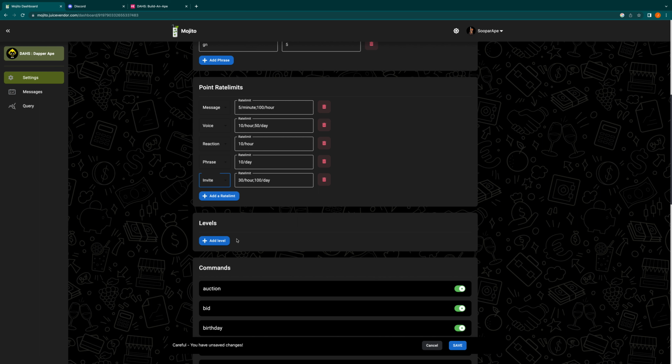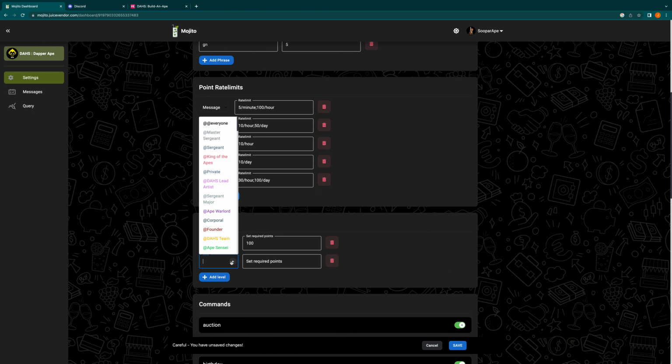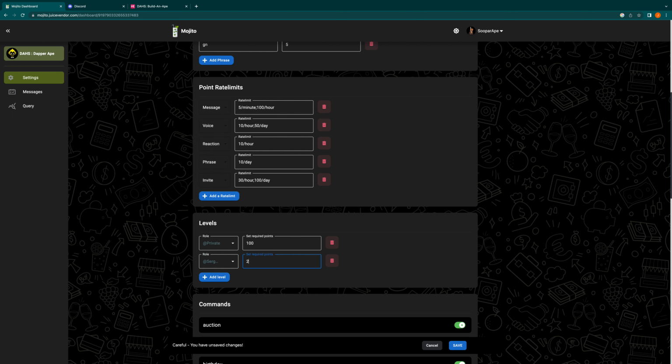Next, let's talk about levels. The levels are the ability to set a specific Discord role associated with a specific XP point category. For example, here I set that someone who has 100 points from doing all these activities above can earn a private role. And then you can add as many roles as you want. For example, I can add another sergeant role, and that's 250 points and onwards.